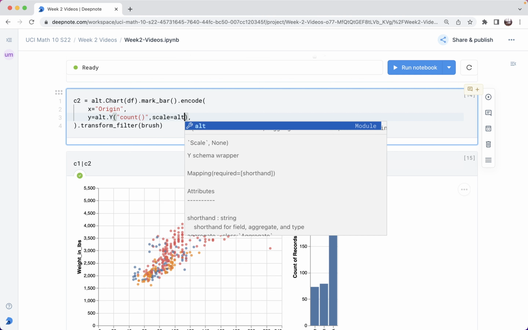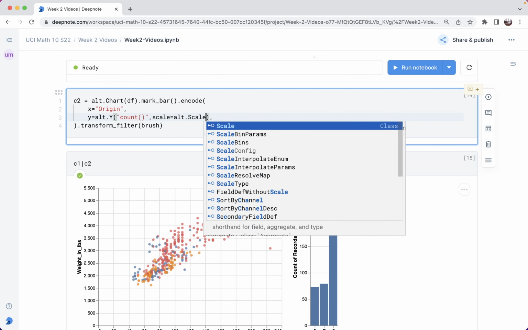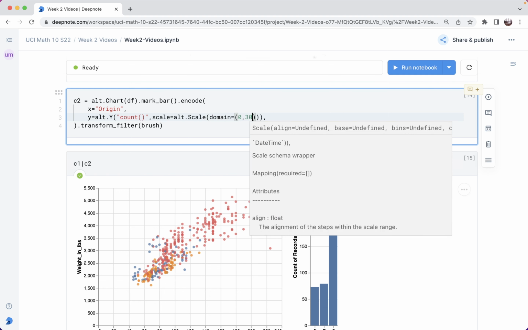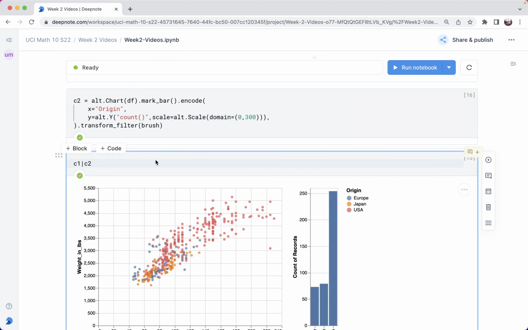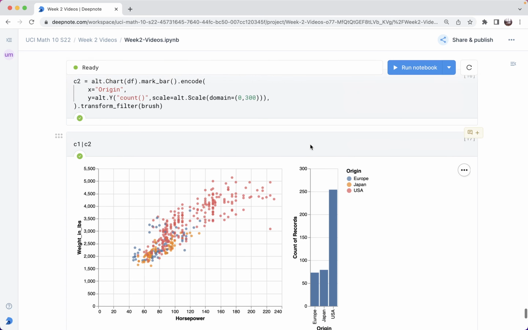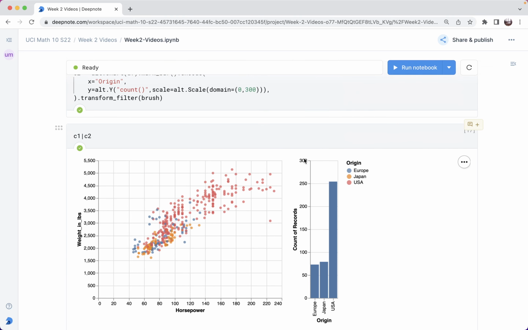So I'm going to say scale equals alt.Scale. And then inside the parentheses, I can say what domain I want. So in this case, let's say I want the domain to go from 0 up to 300. Okay, and now if I draw this again, notice how the y-axis is going from 0 up to 300. And now if I draw one of these rectangles, notice how it's not bouncing around anymore. That scale is steadily remaining at the range from 0 to 300.